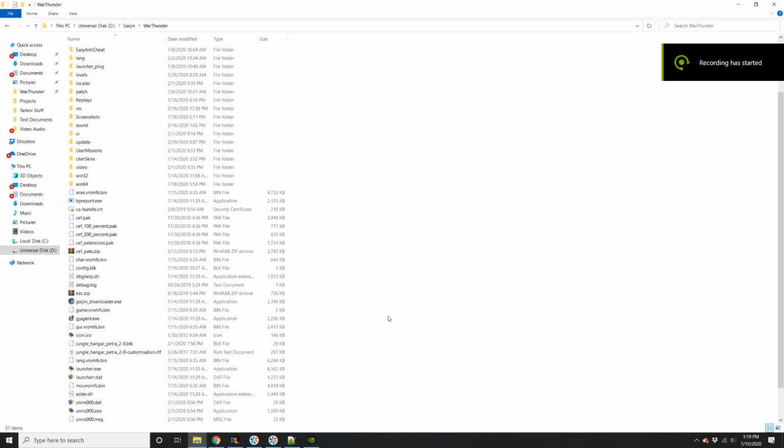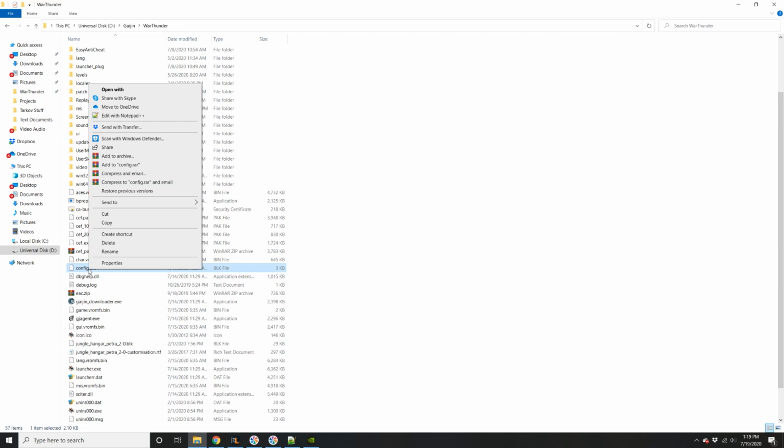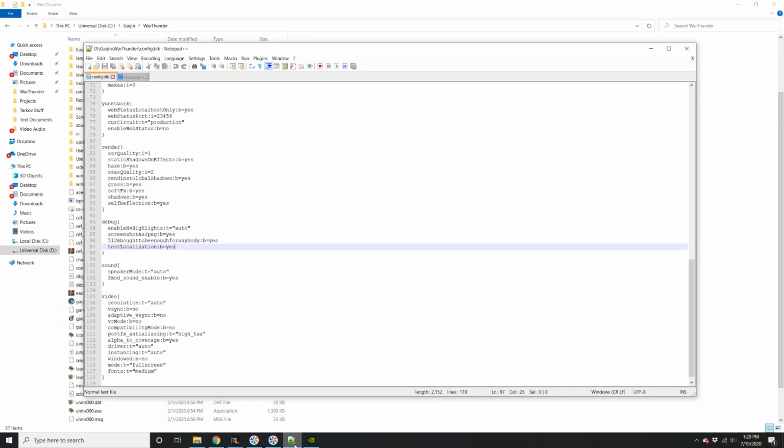So the first thing you're going to want to do is go into your WarThunder folder, wherever it might be. In mine, it's my D drive, my hard disk. You're going to want to come down until you find config.blk. And you might want to do this in Notepad++ if you don't have it already. I have mine open here.